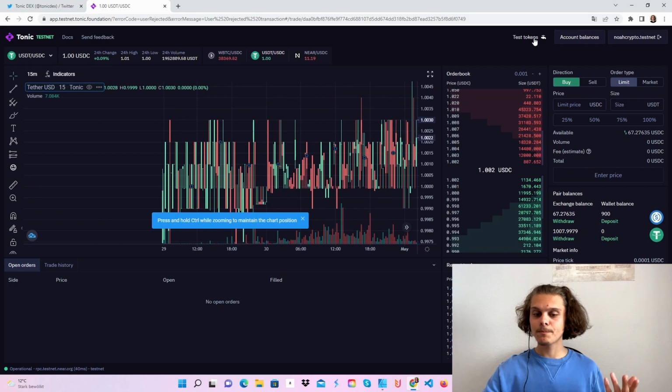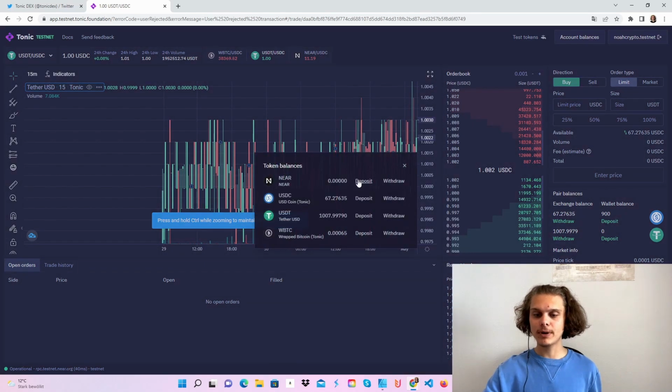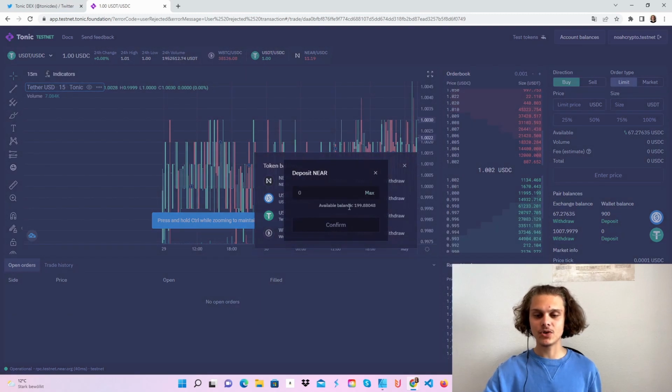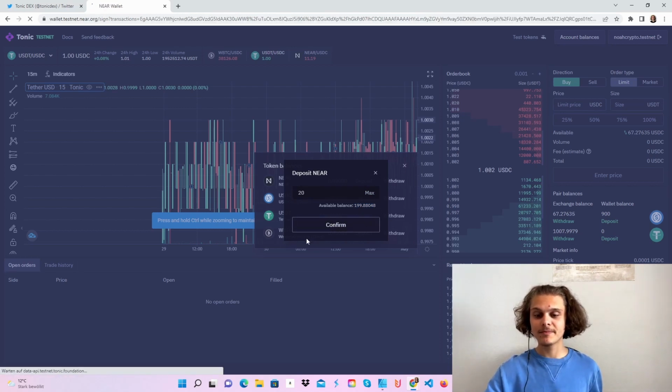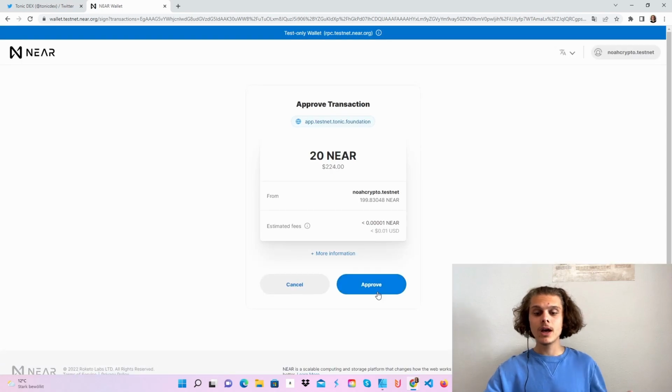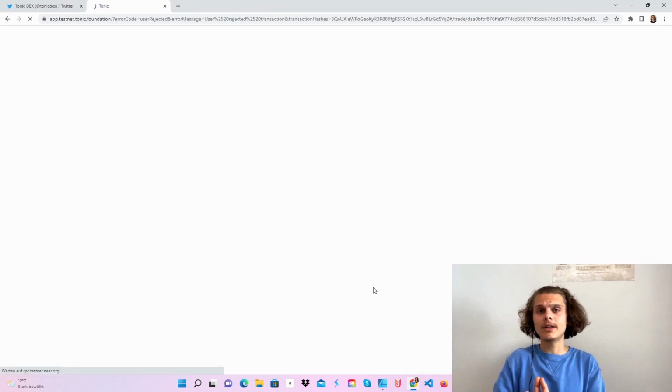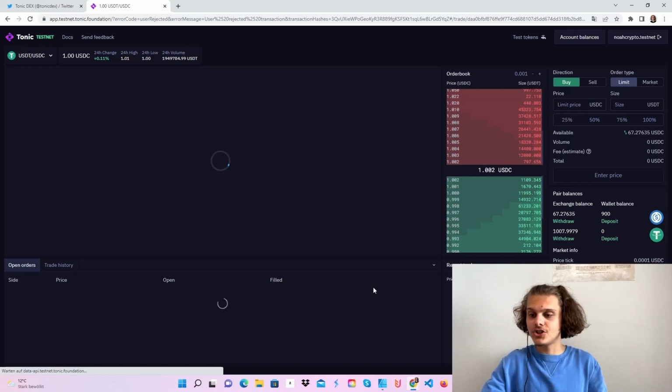After you got all of those, click on account balances and there will be zeros everywhere. Don't panic, click on deposit and you will see your available balance here. And also your NEAR will be in your wallet once you create it because it's testnet and you don't have to claim them anywhere. After that, just click on deposit 20, click on confirm, approve this transaction, and after that you are set. Do it with all four and you'll have put your money from your normal wallet to your exchange wallet.